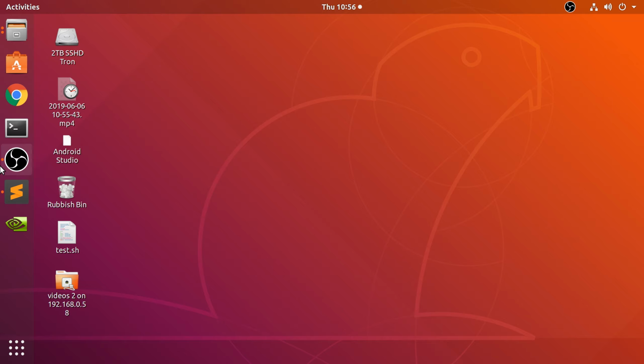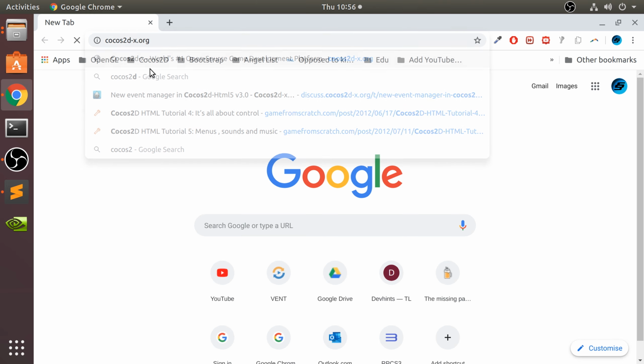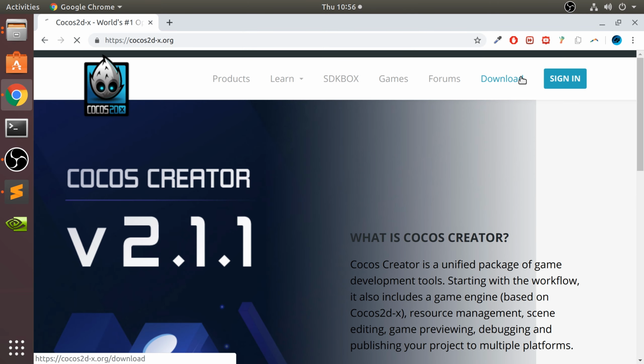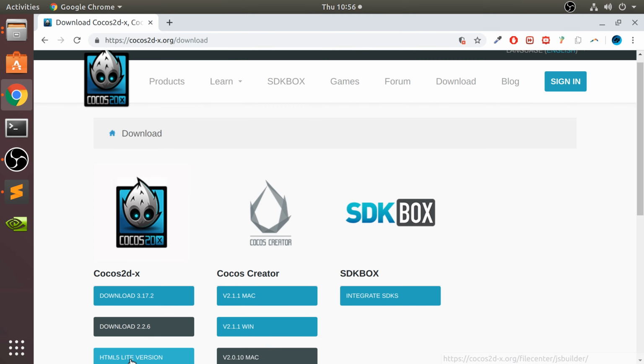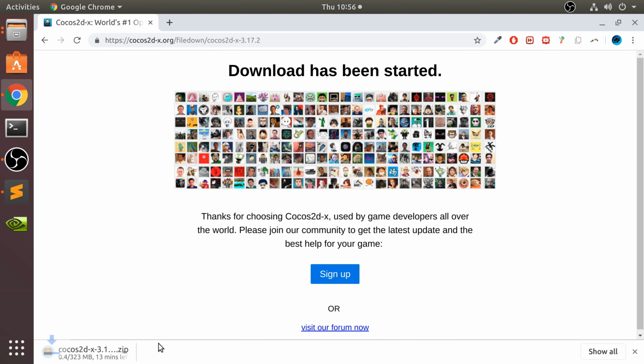Okay, so there's a couple of things that you need to download first. So open up your web browser. First of all, download Cocos2d-x. I'll provide a link to the official website. Go to downloads and then scroll down, then just download the latest version. So this one right here, you'll start downloading. I'm going to cancel it because I've already got it downloaded.